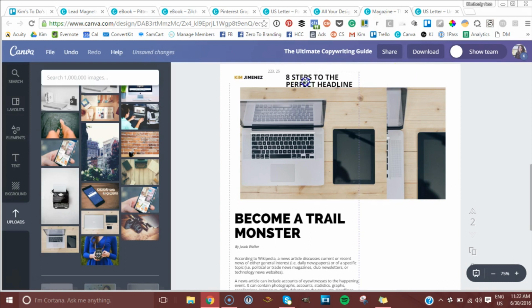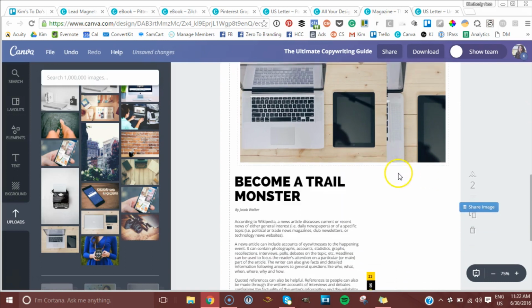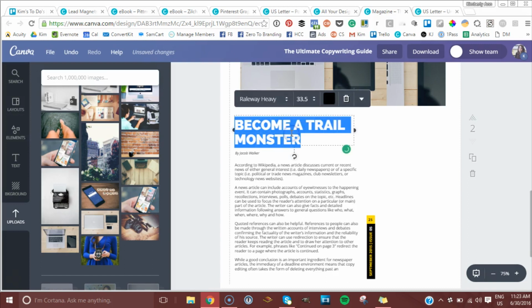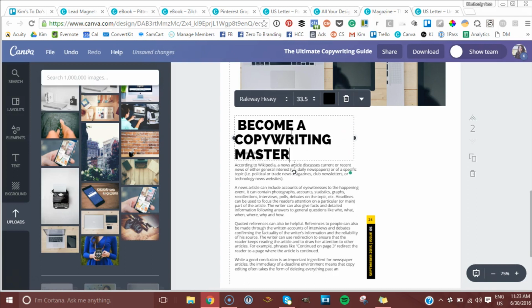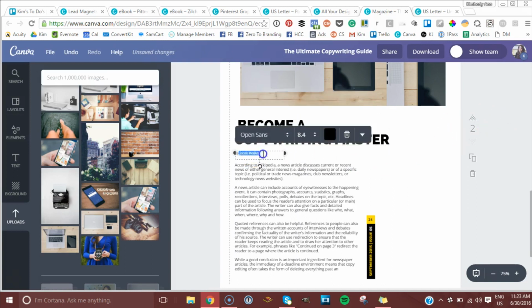So let's make this title a little bit longer here. And are you starting to see how it just becomes completely different? You can just customize it to look a lot like what you would actually write. So instead of doing this, we could do become copywriting master. By Kim Jimenez, and then we, of course, import the text right here.